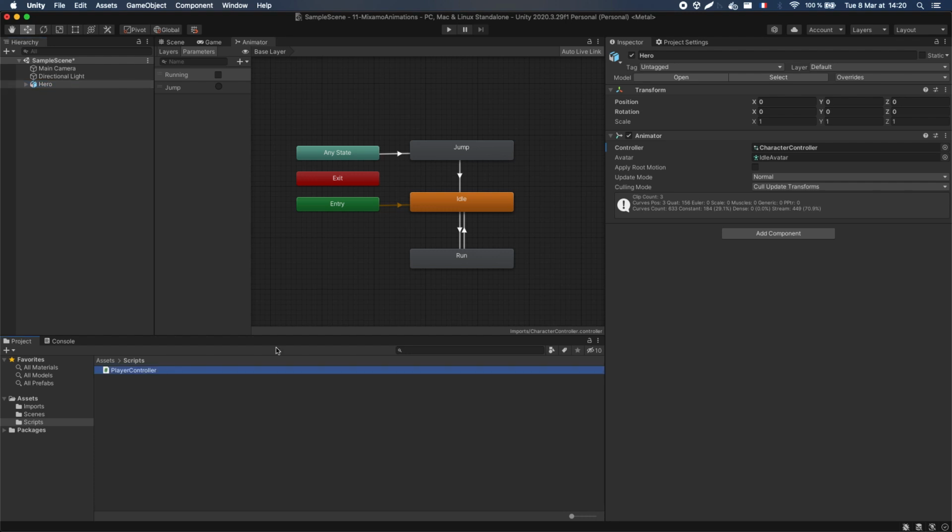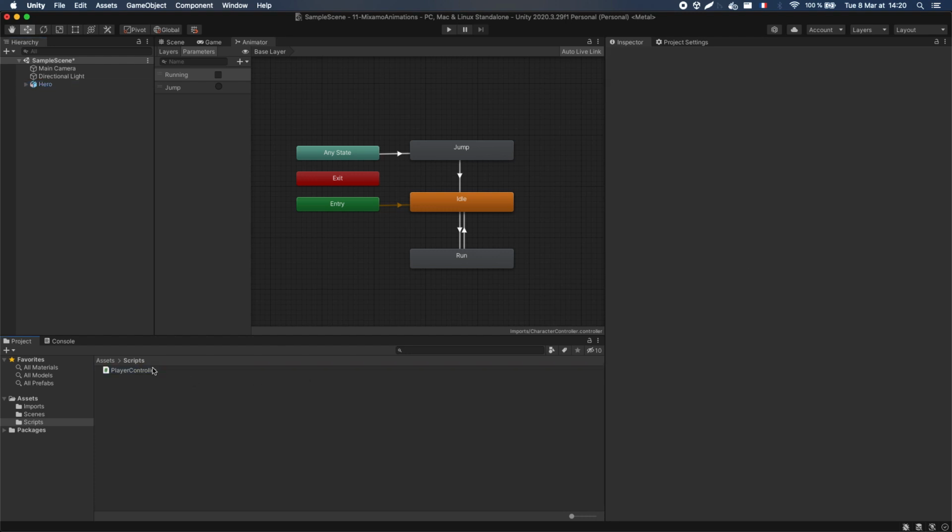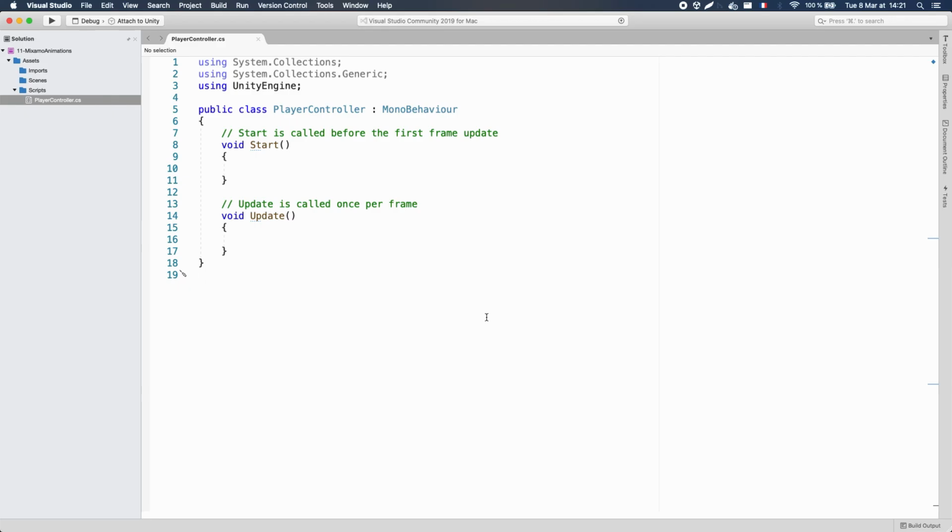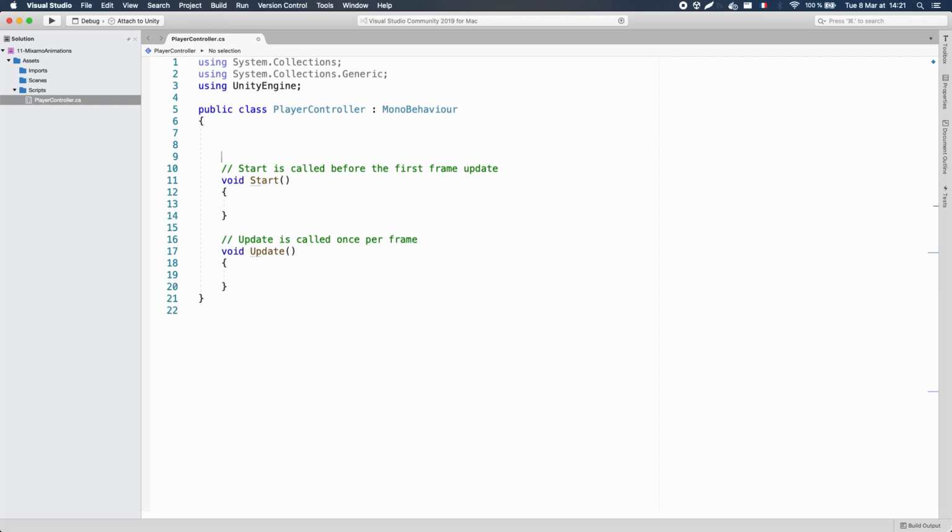Anyway, to handle this logic, let's create a C# script called PlayerController and put it on our avatar game object. Then double-click the script to open it. The first thing we need to do is create a reference to our animator. This will allow us to set the running parameter and call the jump trigger we just defined.